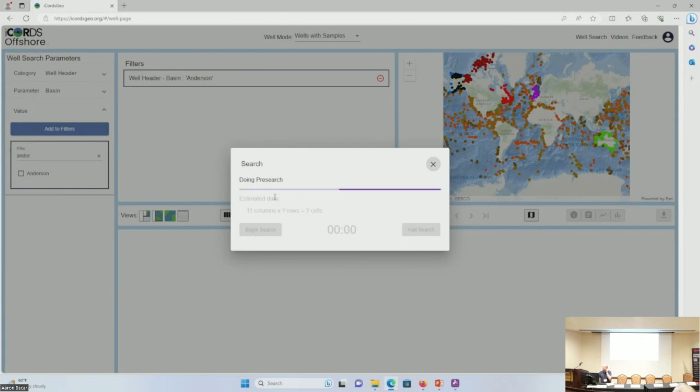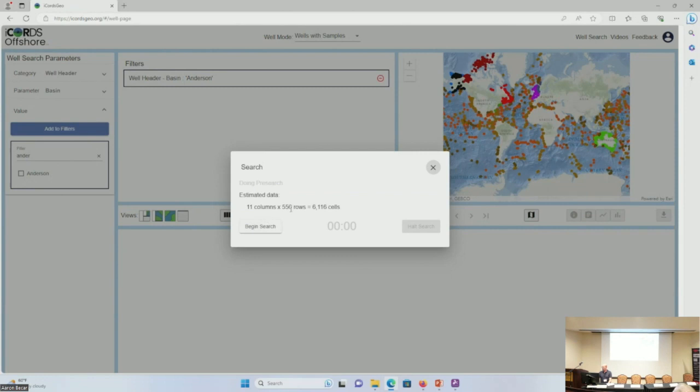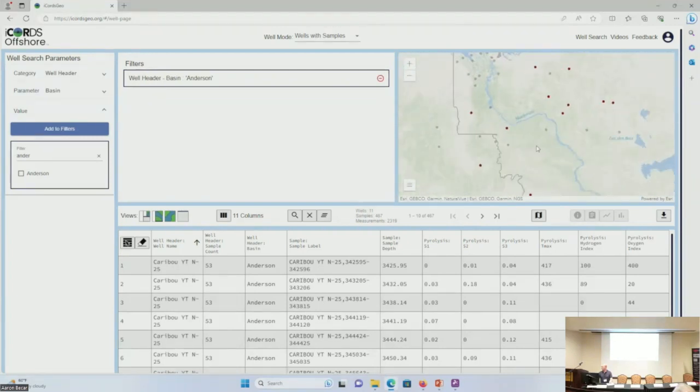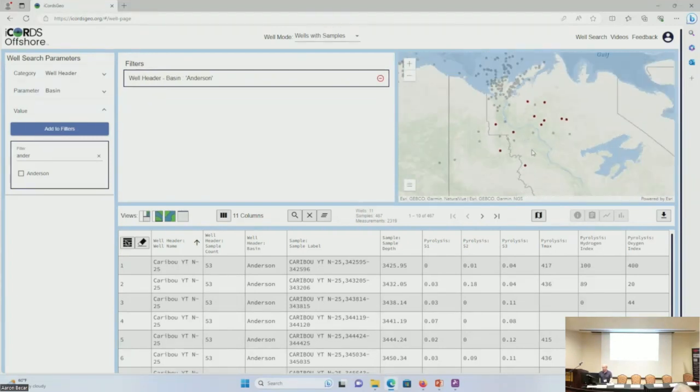And again, it's like, well, how much data do I think is going to come back? 11 columns, 556 rows. Very nice, healthy search. These usually take about 5 seconds to run. And we automatically zoom in on the area of interest, which you'll notice is in Yukon Territory, Northwest Territories. We've got 11 wells came back, 457 samples with over 2,300 measurements. So that's quite nice. I think I already showed you information about a well, but let's just do it again.